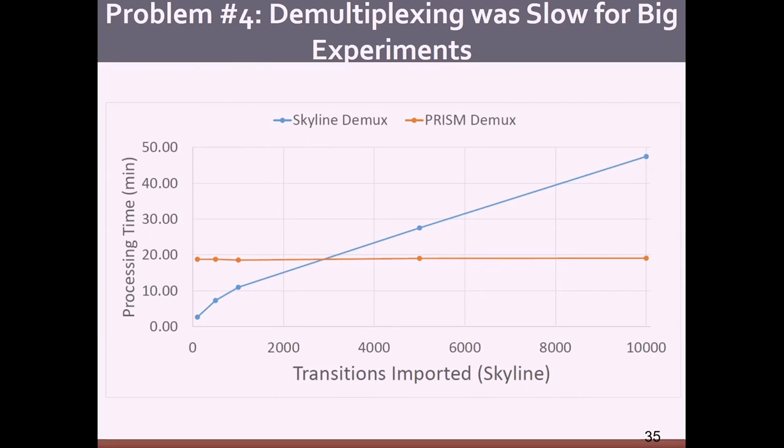Now, there was a problem, and that is that we had a strategy that was in Skyline, and still is in Skyline, that went and demultiplexed each individual transition by itself. So the more transitions that people started to import, it started to have this huge increase in processing time to demultiplex it. A lot of people got frustrated with this. If you're looking at a large DIA experiment and you had, say, 50,000 transitions, it would start to take a very long time to import and demultiplex it. So with a lot of work from Jarrett Egertson, Austin Keller, another graduate student in the lab, and also people like Nick Shulman and Matt Chambers at Vanderbilt, they were able to get an algorithm that could demultiplex the entire spectrum in one pass.